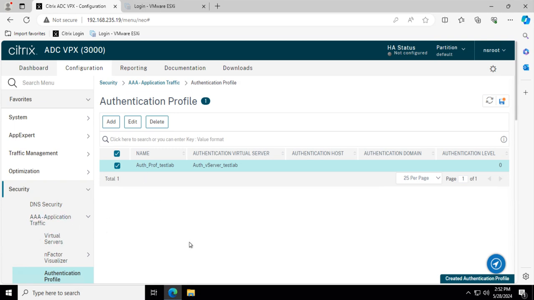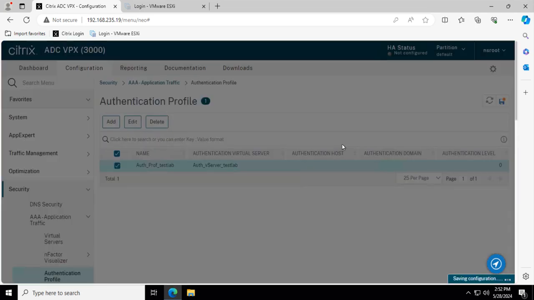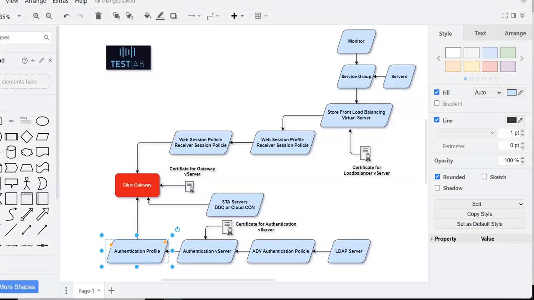Okay, so we basically have configured the authentication part. Never forget to save. You need to save all the time. So we've done the authentication part. So LDAP server, advanced policies, authentication vServer, and authentication profile.